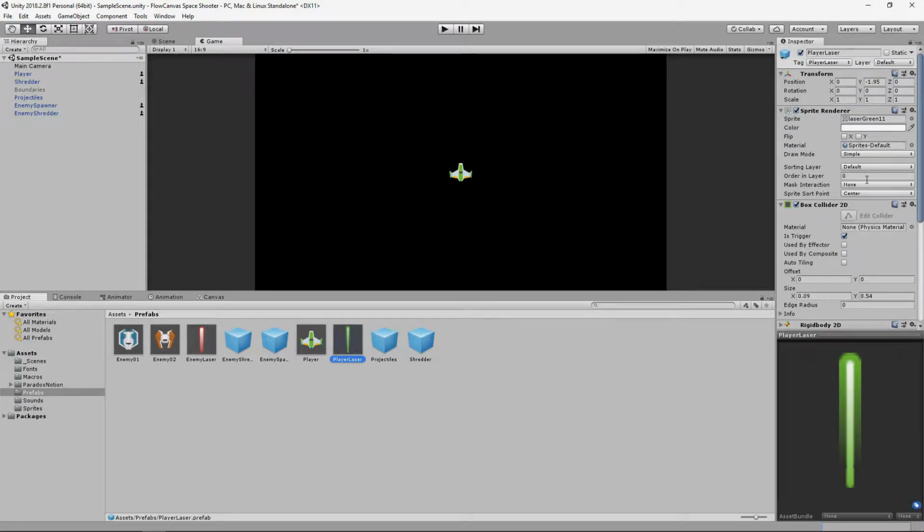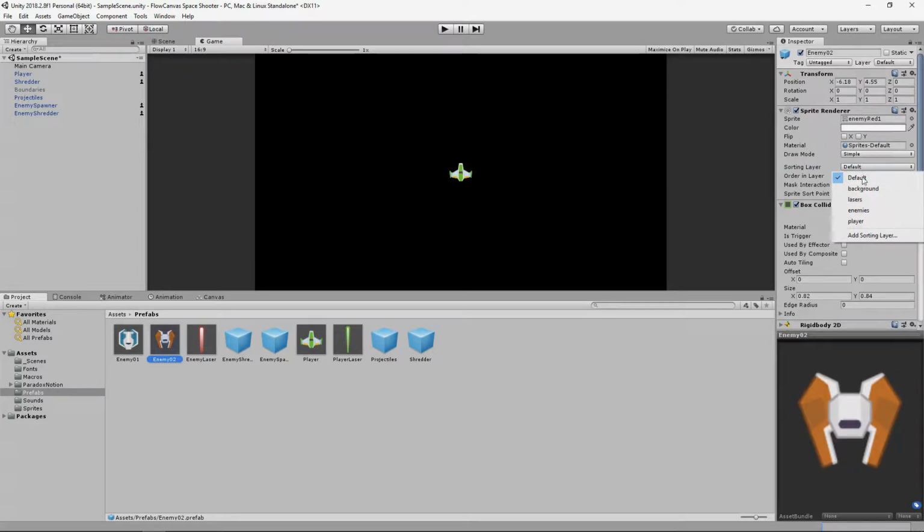Alright, now if we go to player laser, let's assign it to the lasers layer. Same with the enemy laser. And for the player, we're going to put on the player layer, and both of the enemies will go on the enemies layer.